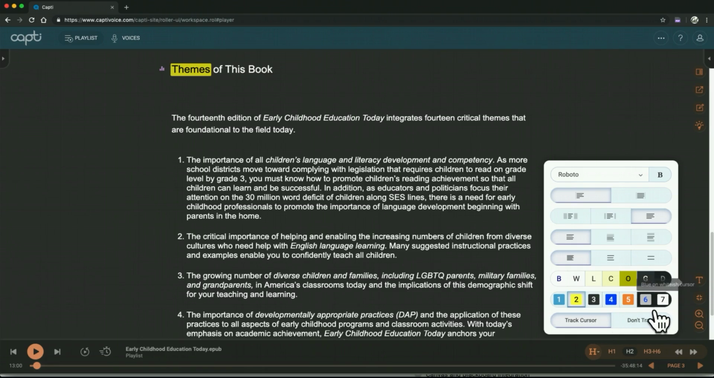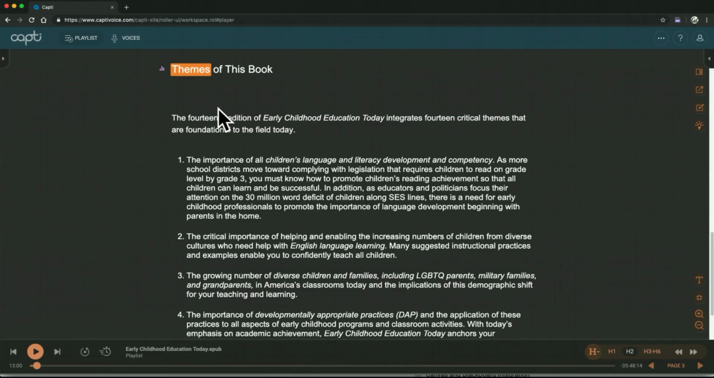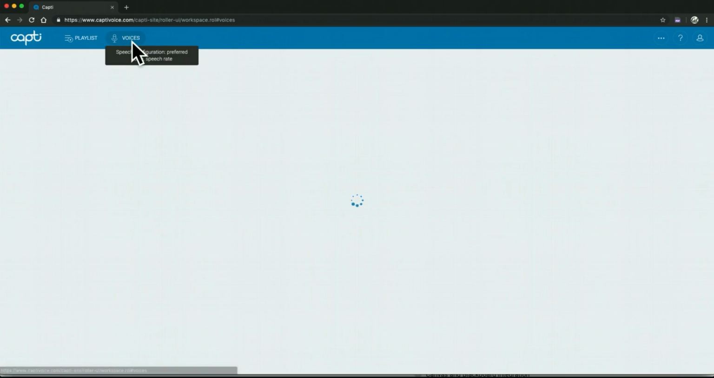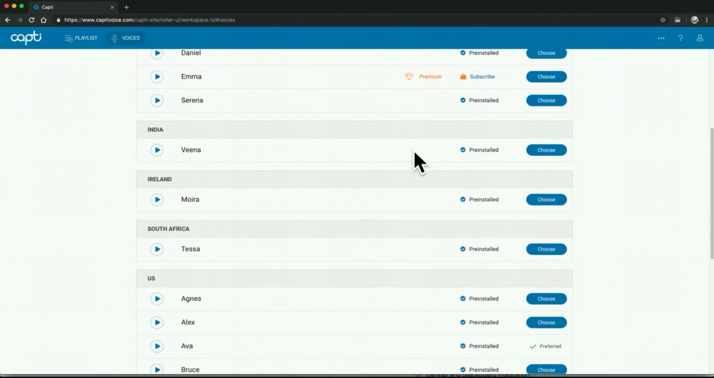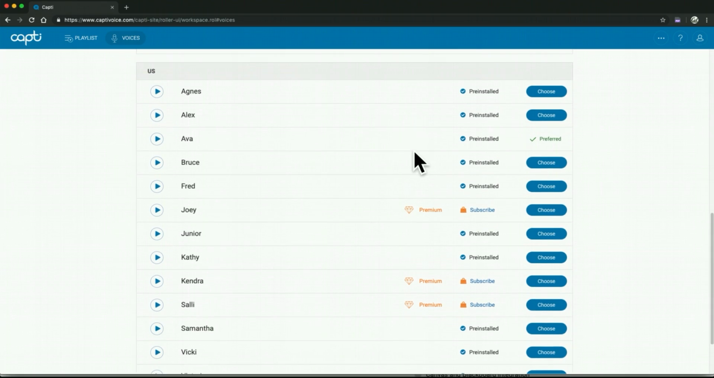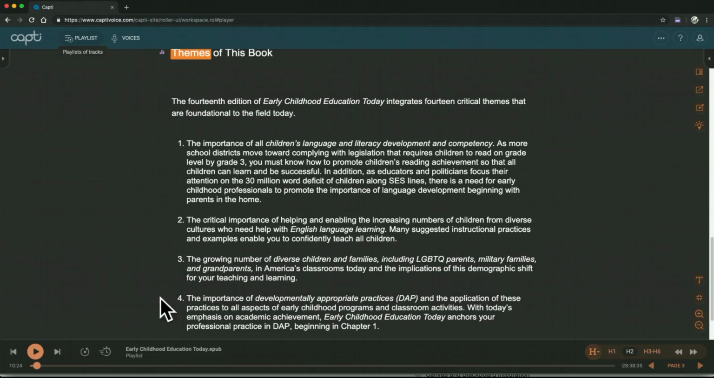For hearing the text read out loud, students can click on the Voices menu on the top of the interface to set their preferred voice and to adjust the speech rate. Capti offers students a range of voices, including any voices that are installed on the student's local device. Students can also click on the speech rate button on the bottom of the interface next to the title of the book to adjust the speech rate.